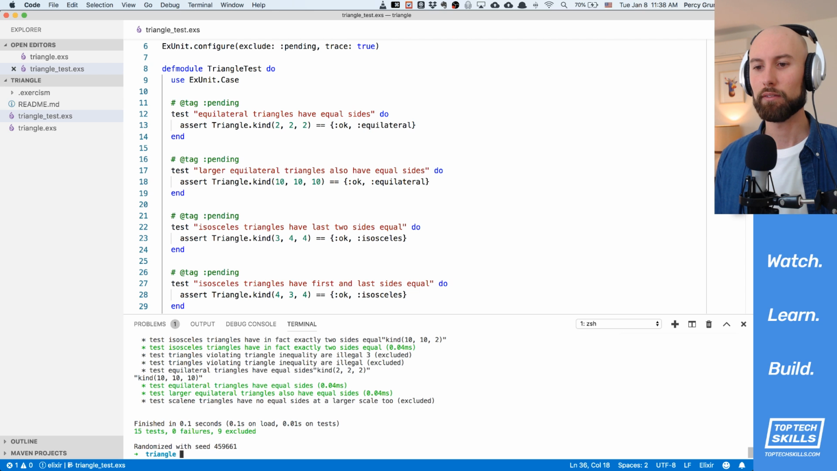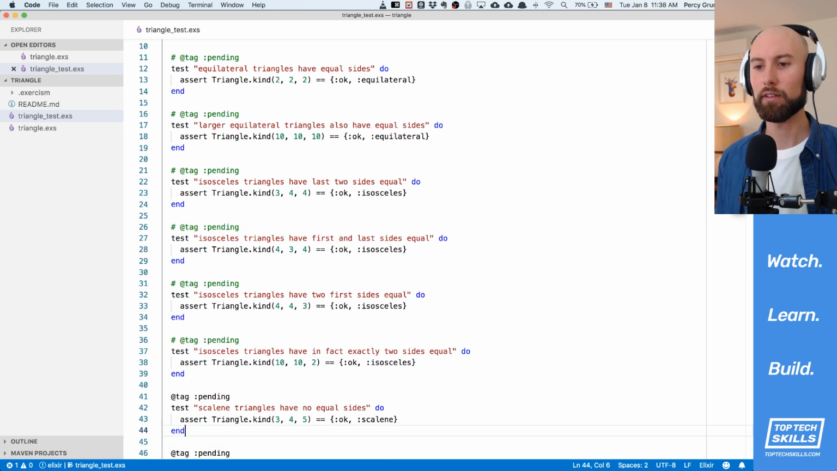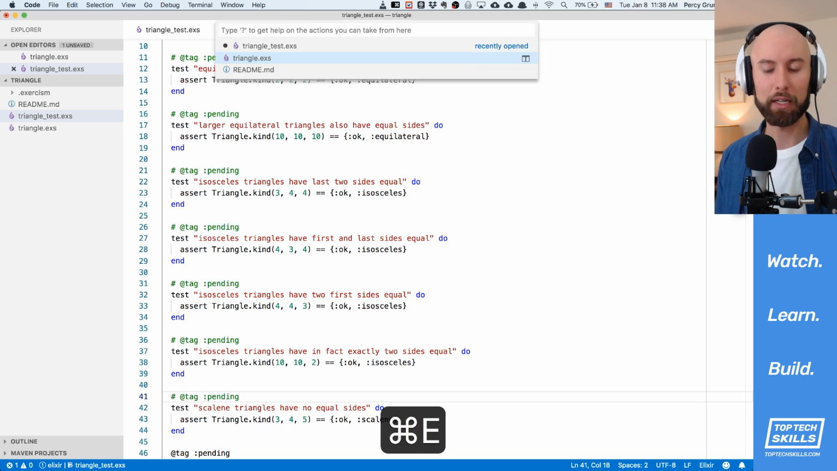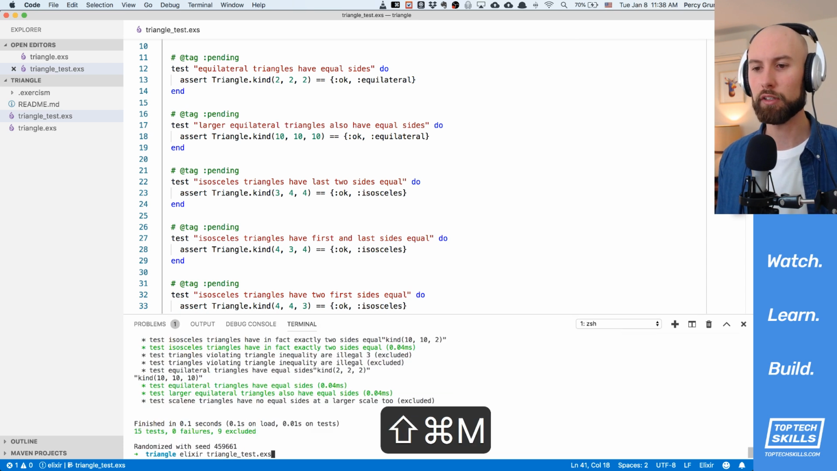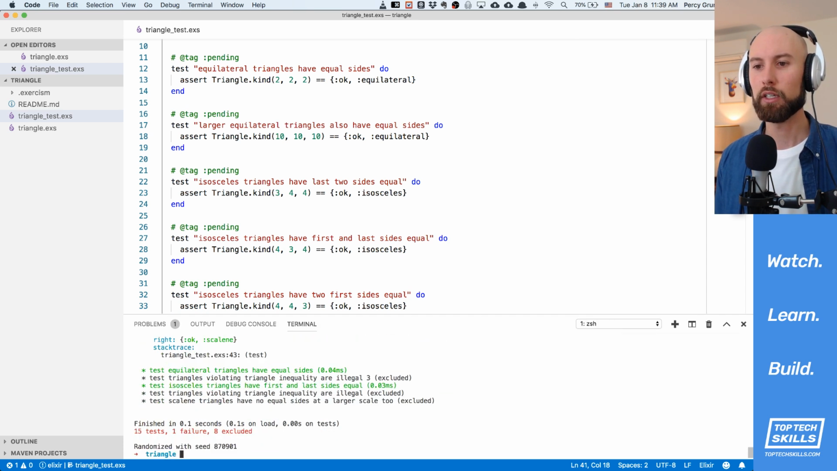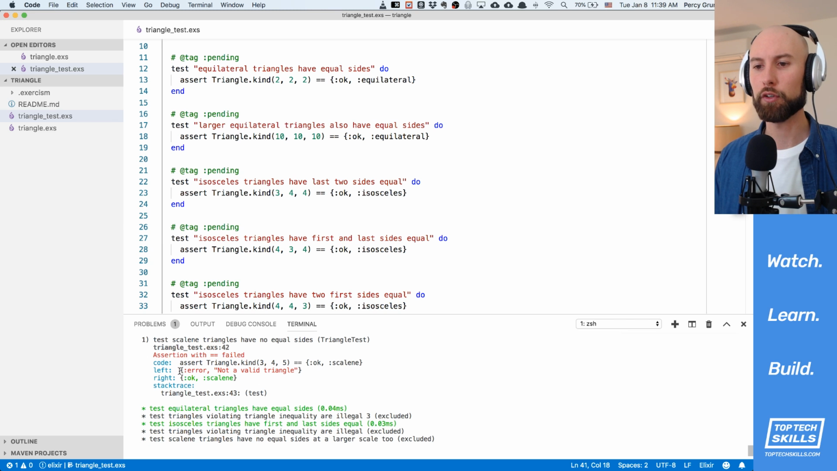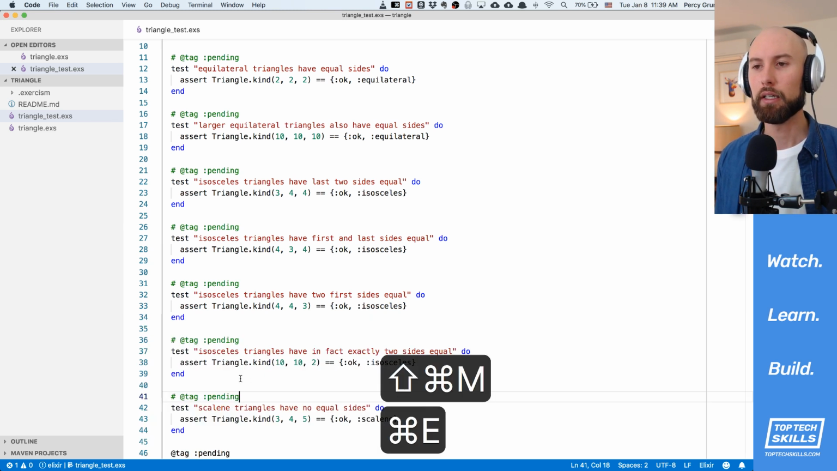That's interesting. Trolling us a little bit with the test comments. Scalene triangles have no equal sides. And again, this is going to fail because we don't have a branch in our cond, but let's run the test anyway to see what happens. Good. So we've returned error, not a valid triangle, but we should have returned okay scalene.